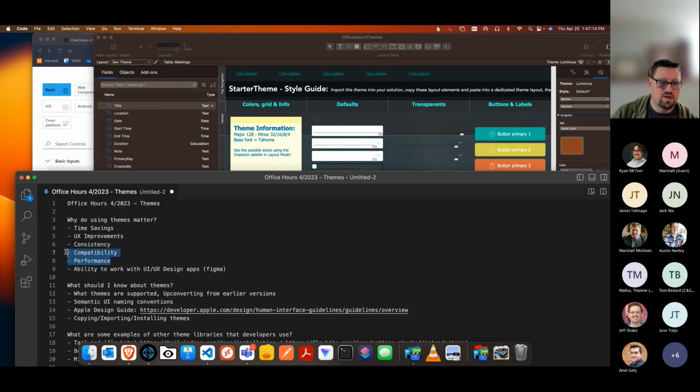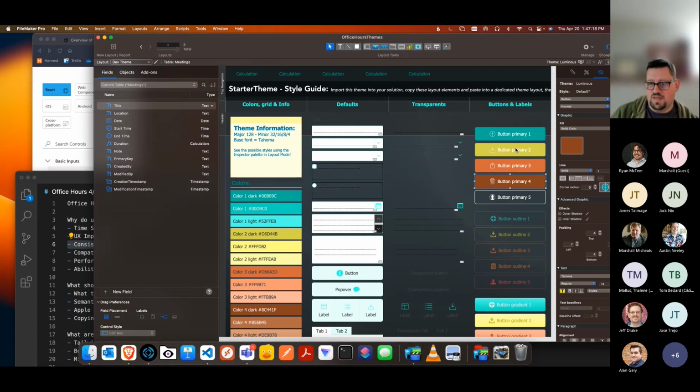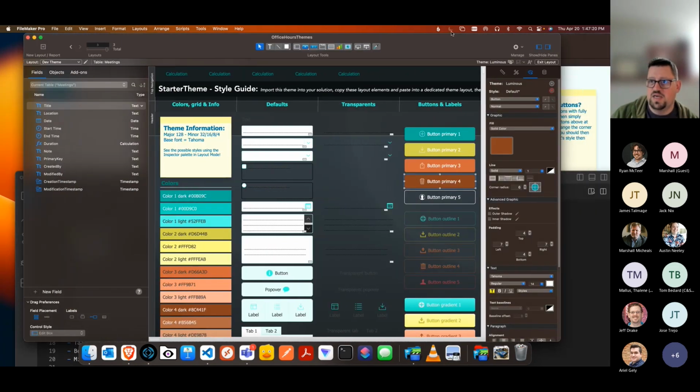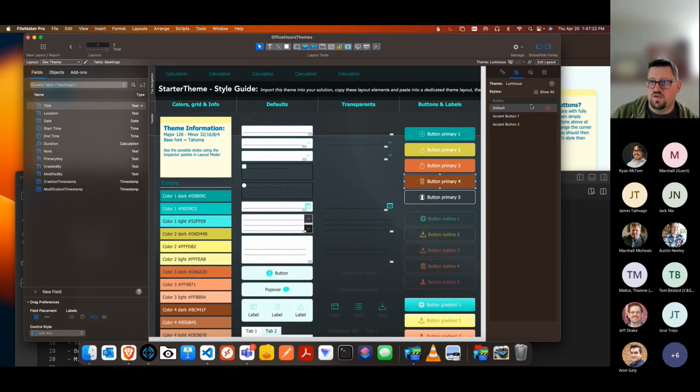So you have to worry about compatibility and performance and consistency. Now that this object is customized, if I change the style for the default button for the Luminous theme, this button, since it's been customized, will not change. Only the ones that have the default style untouched, uncustomized will change. Because as soon as you customize something, FileMaker is not going to overwrite that.